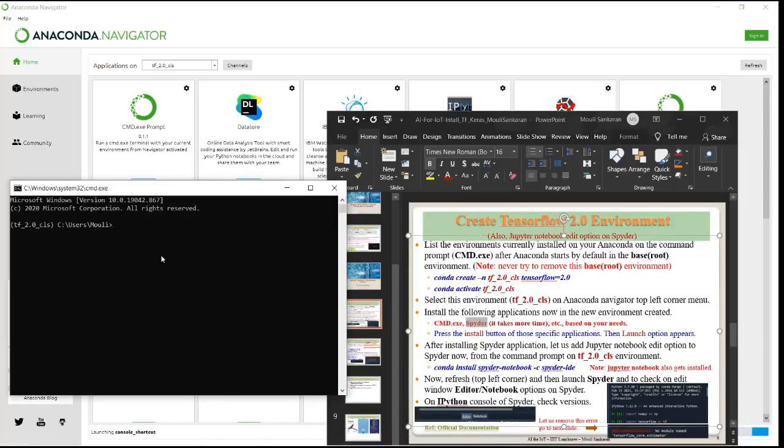Okay, now I have a conda environment command prompt open. Let us give this command: conda install spyder-notebook -c spyder-ide. This is to add the notebook edit option to Spider also. It will be a little faster, it's only a small package.